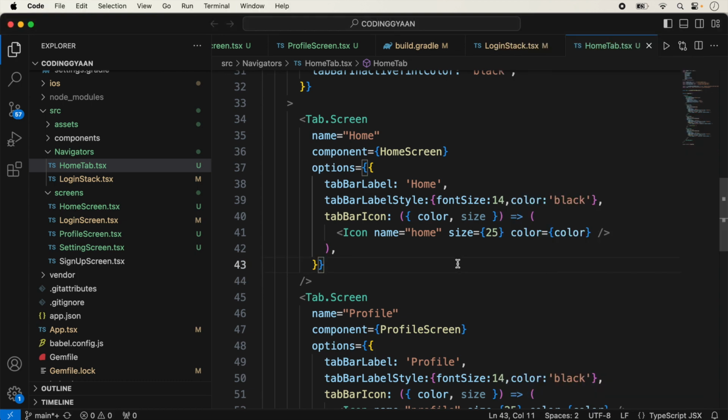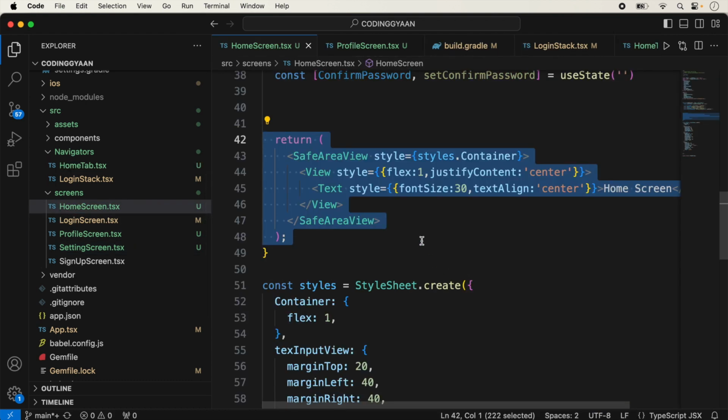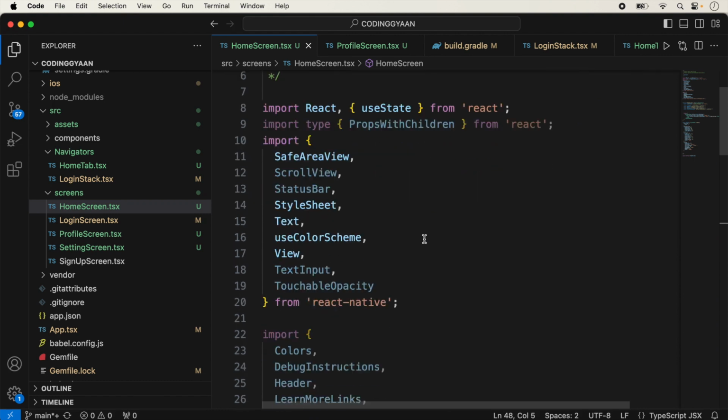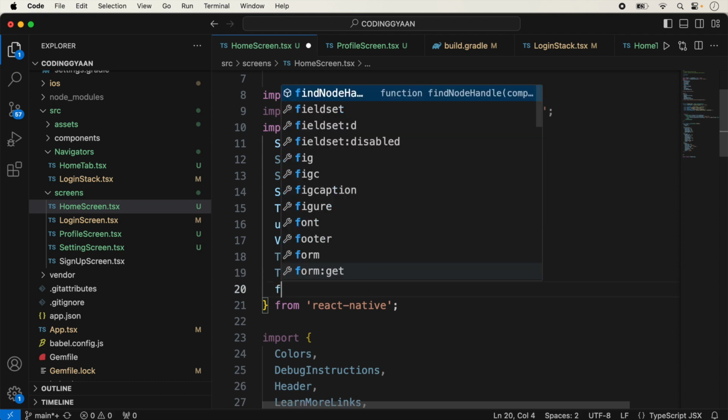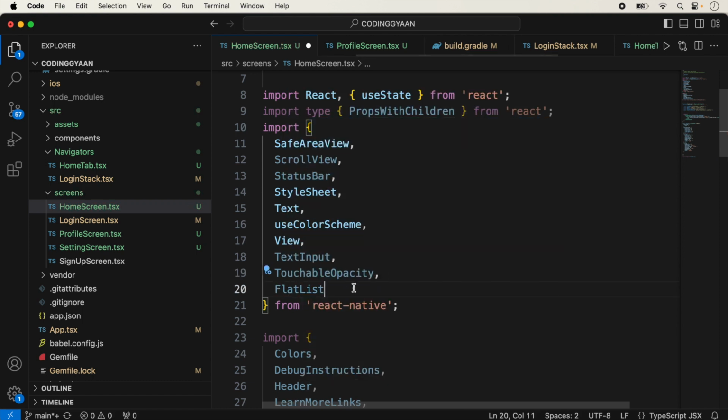So we go inside the home screen. This is our home screen we are using here. The FlatList should be included here, because the React Native library also provides the FlatList option.